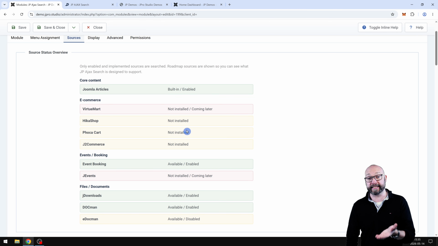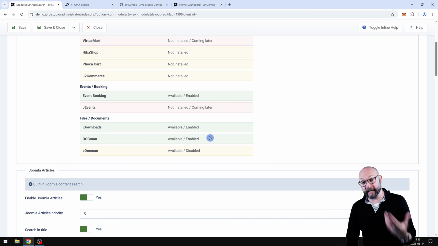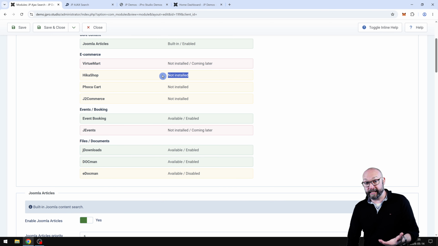And here you can actually see what's installed and what's available. So HikaShop is not installed in this one, for example.